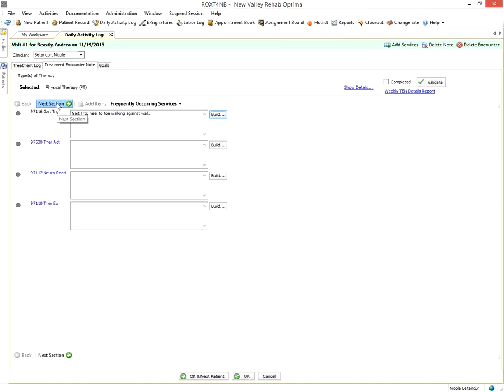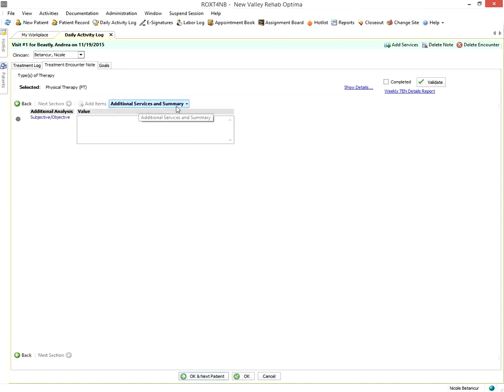As you go through that, there's another section here. So we'll click the Next button at the top or the bottom of the note. And you'll see that we have an additional services and summary area, which is a big subjective objective box, and you can free type in the additional text that you need.